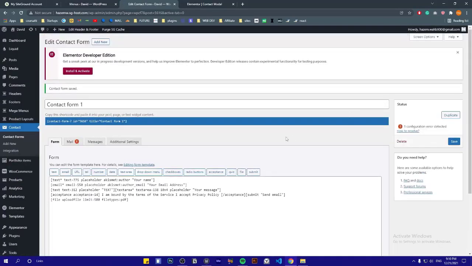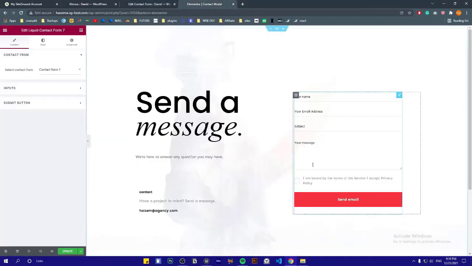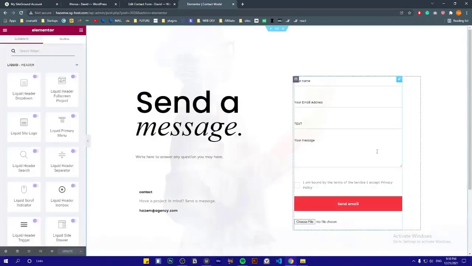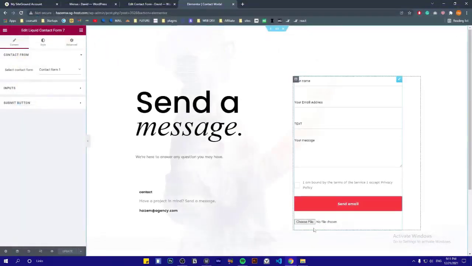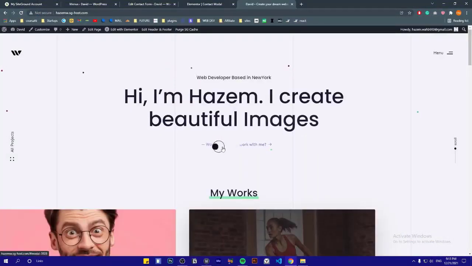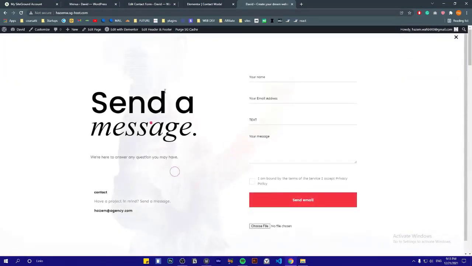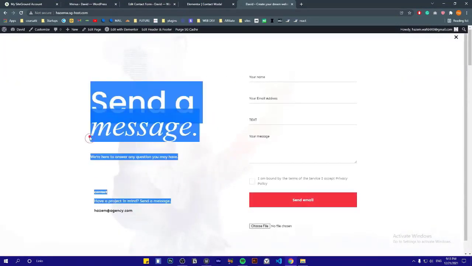So after saving it, we will now go to the contact model page, update our Elementor changes, and then refresh the page to see whether our changes took place or not. So now I think everything is great. Our field is updated successfully and appeared on our contact page. Let's just go to the home page and see our contact model in action. So I think everything is great.